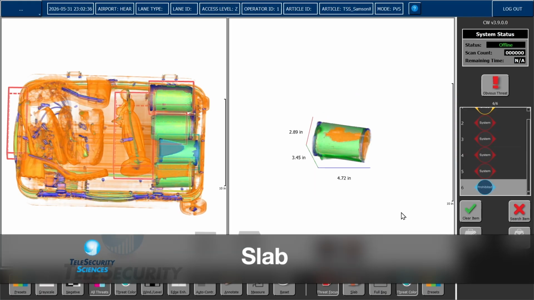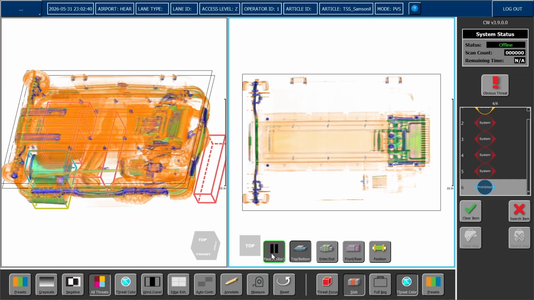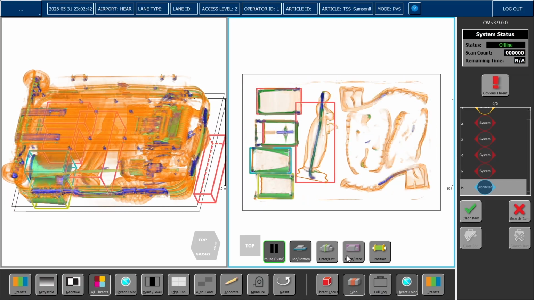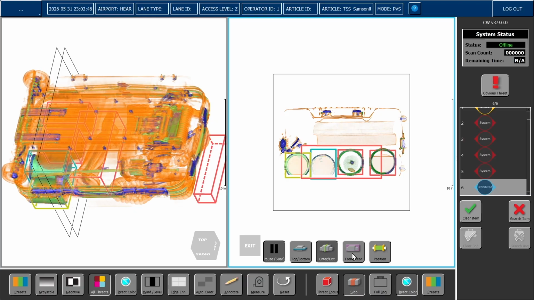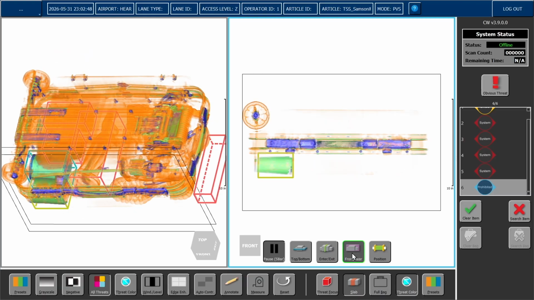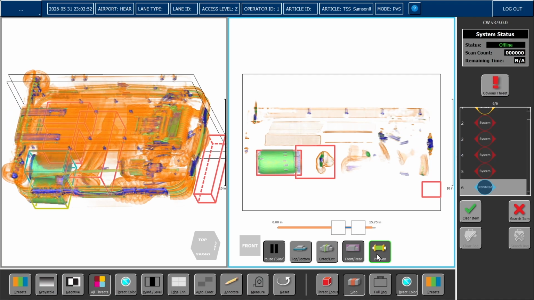The 3D slab display function provides a thick slice image of the bag along the X, Y, or Z axis. When the slab function is selected, a palette of 5 control buttons appears in the right pane. These controls allow the operator to manage playback, slab orientation, and slab position.